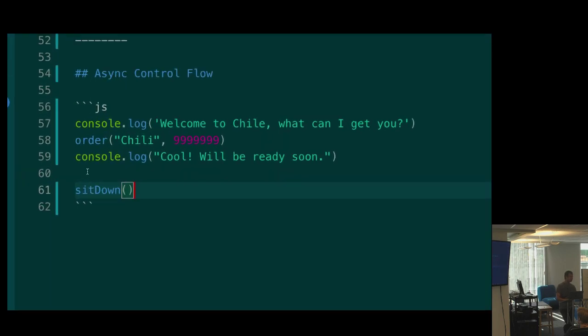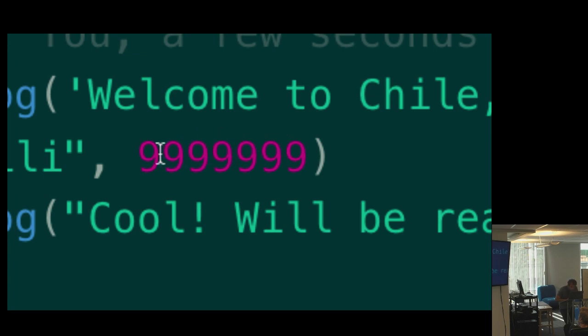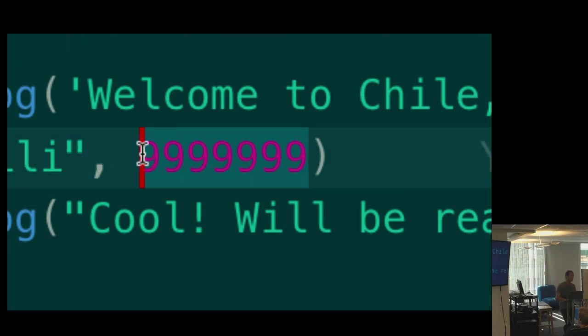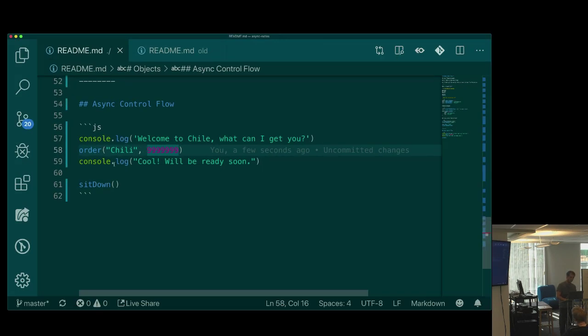Okay, so this is some imaginary code. Welcome to Chili's. What can I get you? I order this ludicrous number, almost 10 million orders of chili. And then I get told, okay, it'll be ready soon, and then I sit down. Now, if I was to rename this maybe to order and prepare, what is your intuition about how this script would run? What's your intuition about how this stuff would happen?